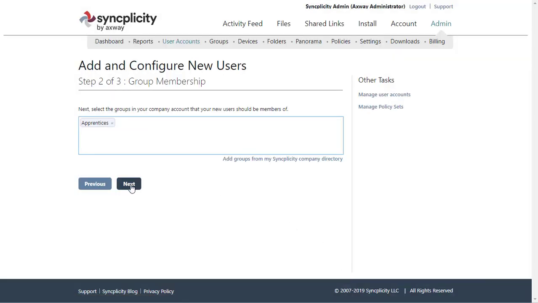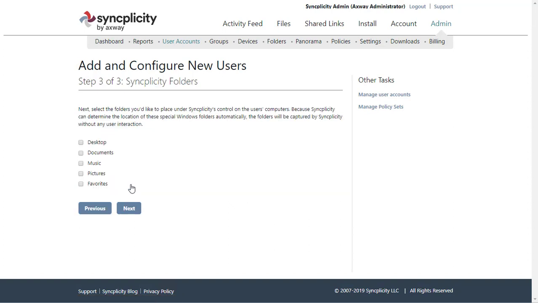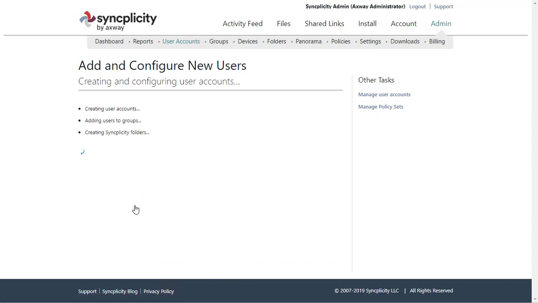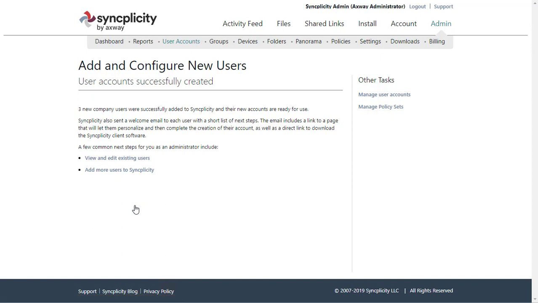Next, I can also specify which folders should be automatically added by the desktop client to Syncplicity. So in this case, the desktop and the documents folder are going to be added to Syncplicity. That's it. So I have now added 3 users to my account, and they can start using Syncplicity. They will get an activation email. We call that the welcome email. And in that email, there is a link for them to activate their user account.